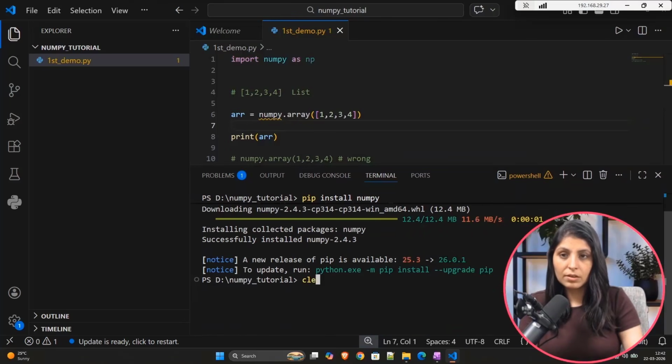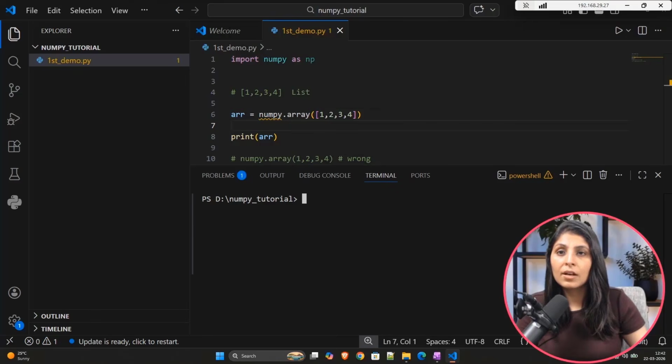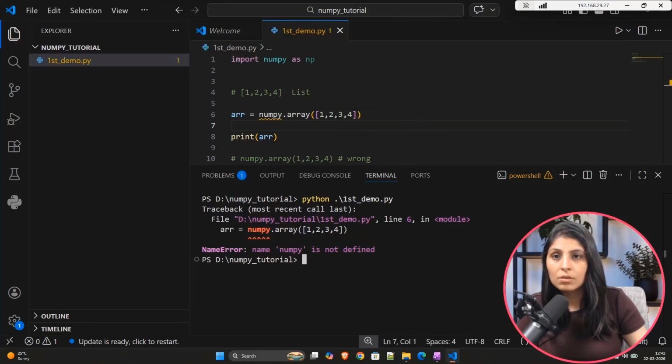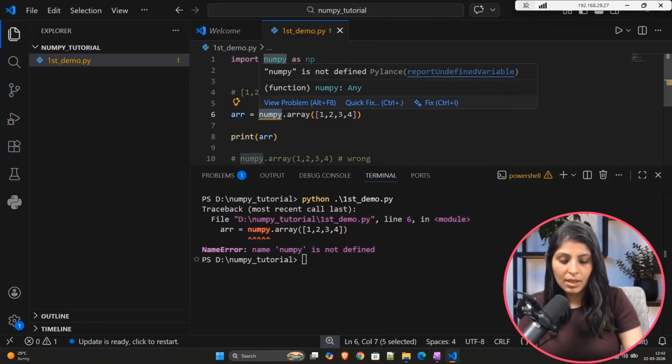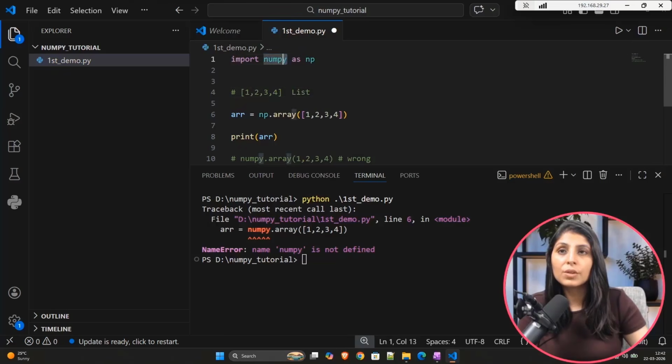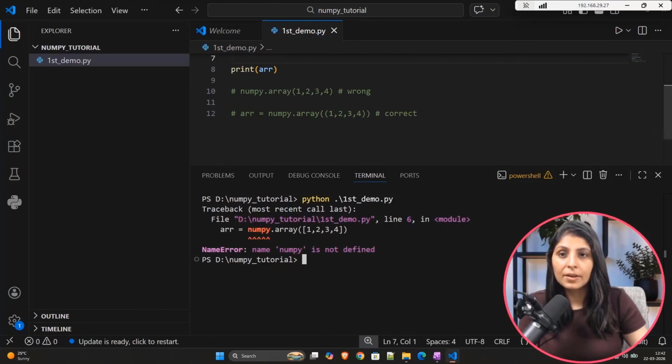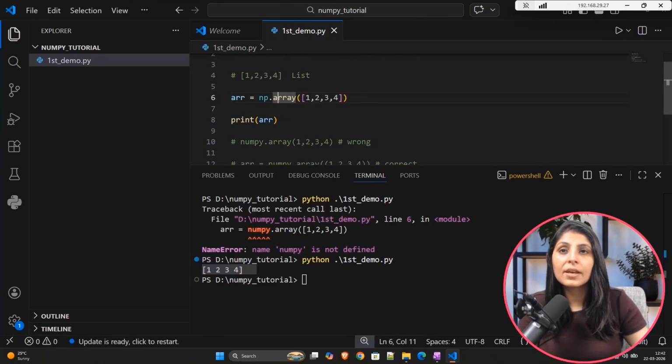So first let's clear the screen, and we are in the NumPy tutorial folder only, and in the NumPy tutorial folder we have this first demo.py file. We want to run it, so you will write python first demo.py and enter. So what is the error? You will write np over here. Remember, I've told you that you are using numpy as np, so you just write np in place of numpy, np.array, and now you run the code. See, the output is this. So what is there in this array? These values. So we got those values over here.